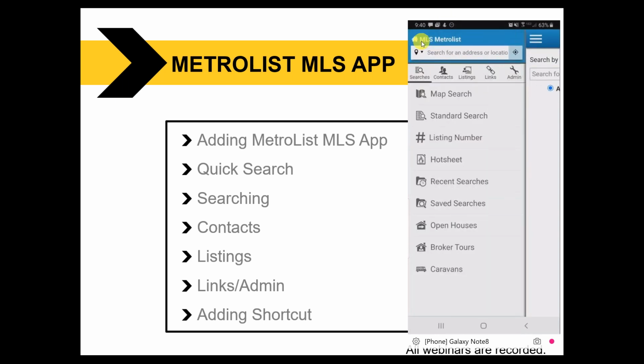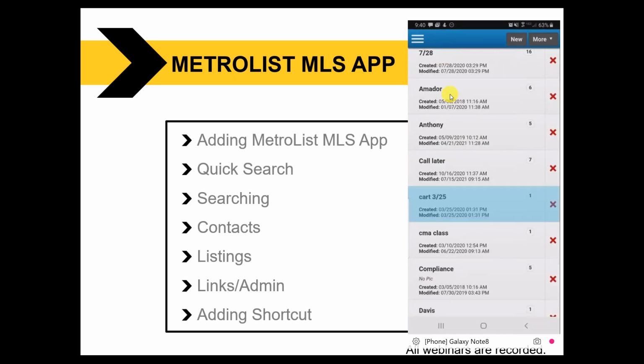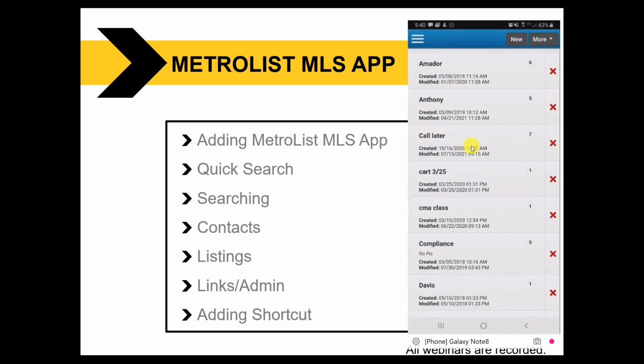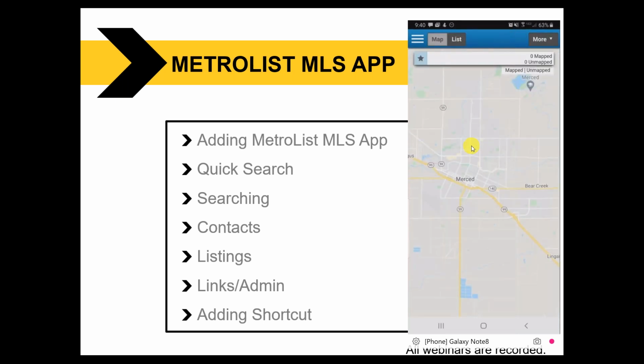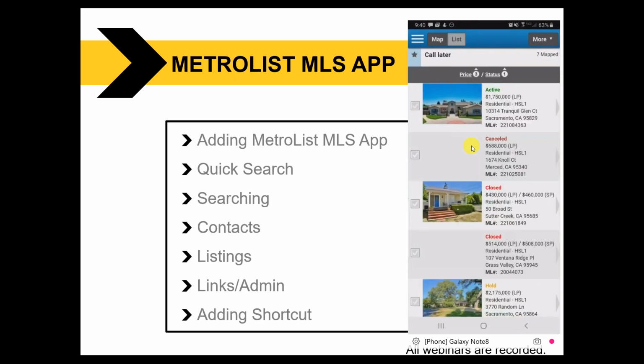Now under menu, you can see listings. Now we saved that one property to our cart before. If I want to pull up that property because I'm now ready to call that listing agent, I can hit carts and I'll go to that specific cart, which was my call later cart. Now it's showing me a map view of all of those listings. You can see them all right here. I can also see it in a list view right there.